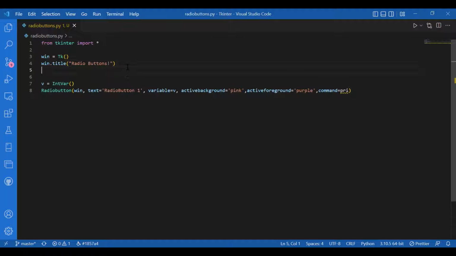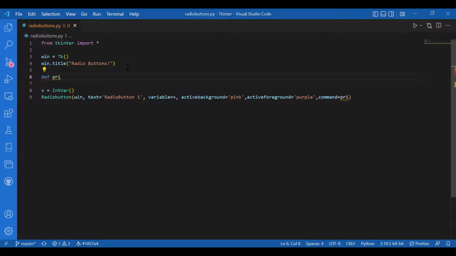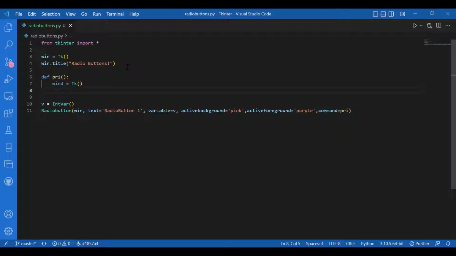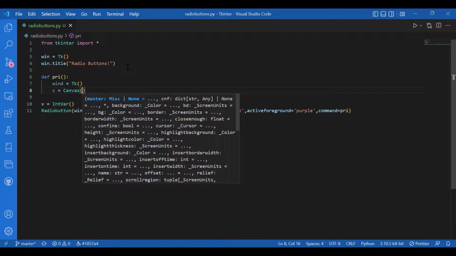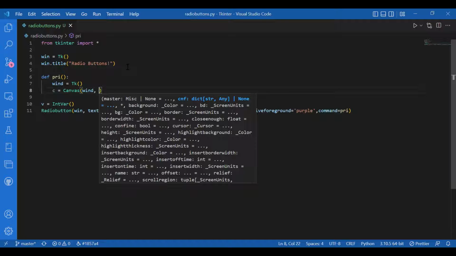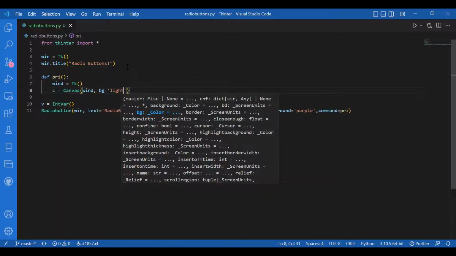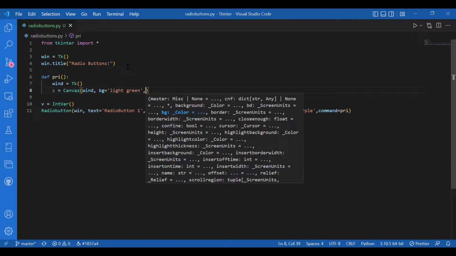What pre would do is it would show up another window with the text value accepted. Now how I would do this, I would use Canvas and the create_text function of Canvas. So I'll write wind = Tk(). Here I have another window for Tkinter. I'll write c = Canvas. Where I want the canvas, I want it on the window, so I'll give in wind. And background color, let it be light green. Then I'll pack this canvas. I'll write c.pack().